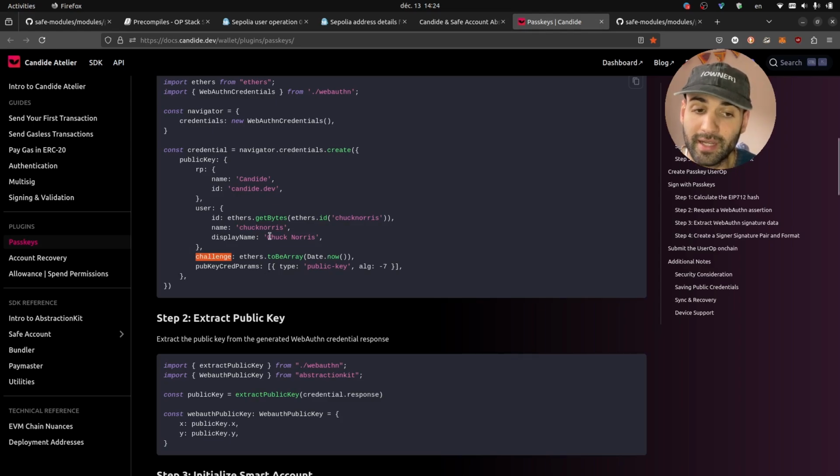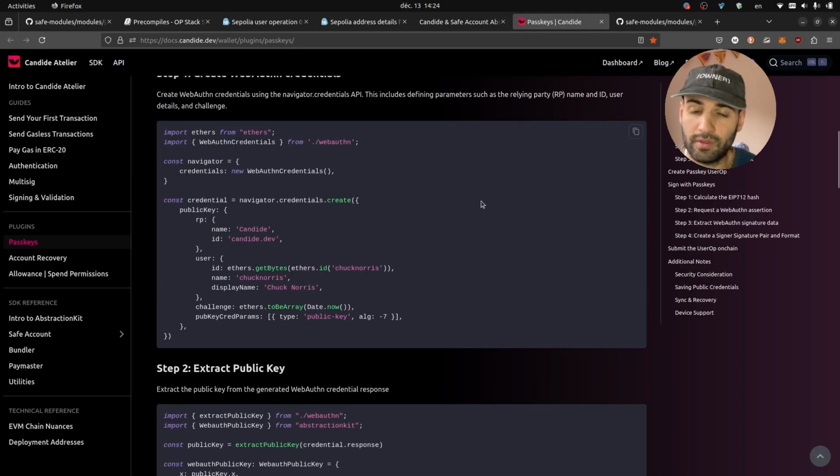Since we're not signing anything, we're just going to pass the Date.now so that we can create credentials at the specific date. And then the public key credential parameters is essentially the algorithm you're going to be using to sign. It's always public key for passkeys. -7 is for the ES256 algorithm, which is the curve that we're using to sign using WebAuthn, and then it's also built with the module.